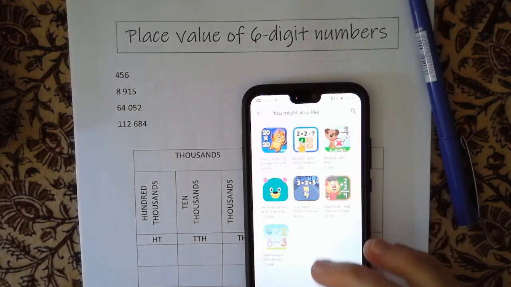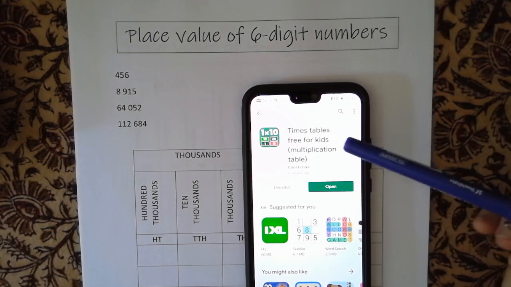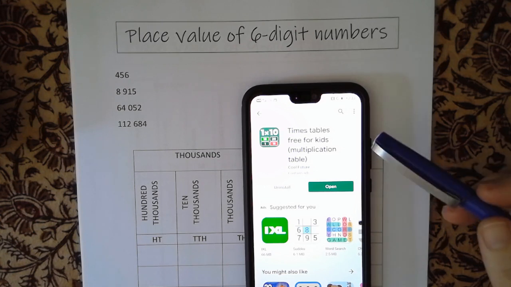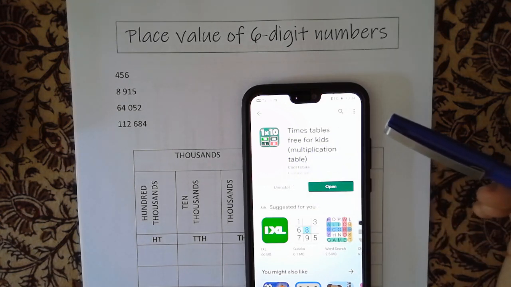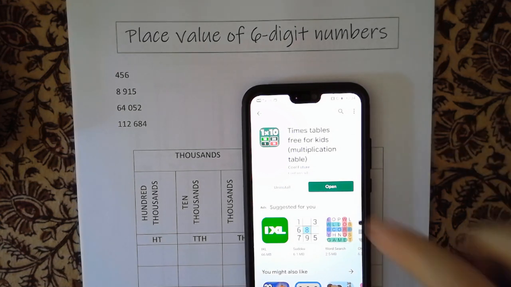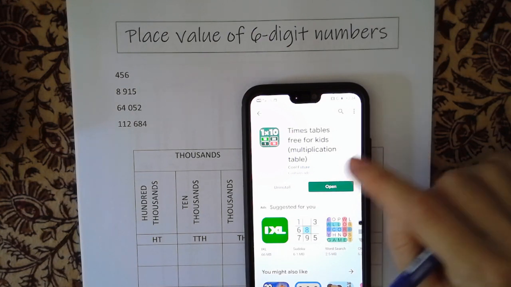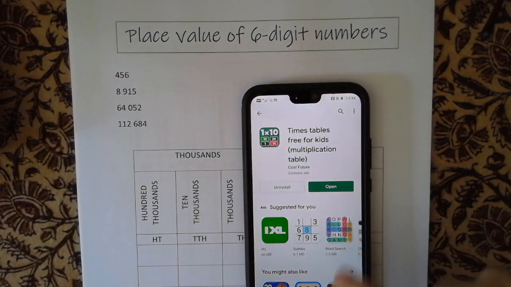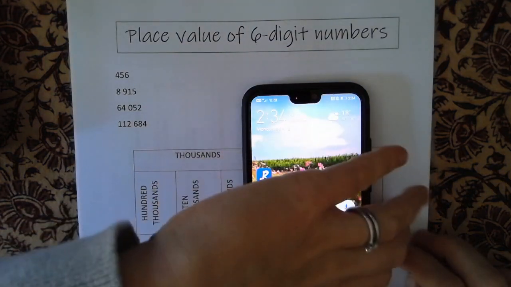Okay, parents and children, I want to show you that you can go to the Google App Store and download any of the free apps regarding times tables. They are very nice games to play and it helps the children to learn the math times tables very quickly. So I'm just showing you one of the options that are available. So they will actually enjoy doing this. And as I said, it's a very good tool to have to help the children to memorize their math times tables.